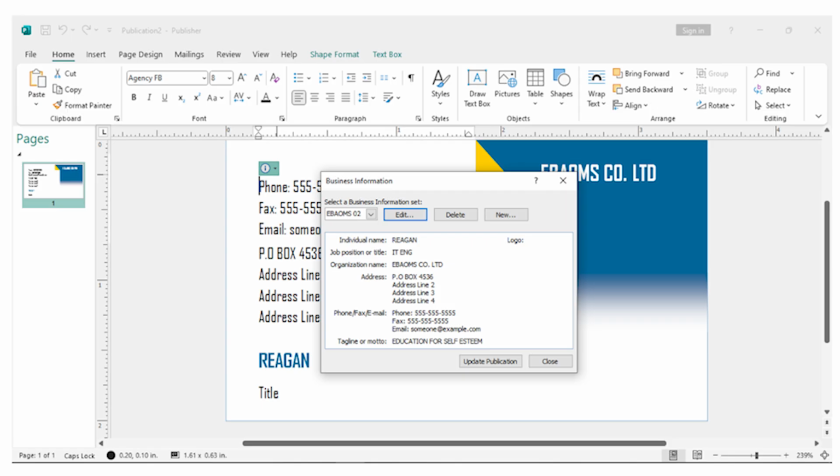Tip: After you insert an item into a publication from the information set, you can add to it or delete parts of it without affecting the way it is stored in the information set. Similarly, if an item such as a tagline or motto is not included in the information set, you can replace the corresponding placeholder in a publication with text without affecting the saved information set.